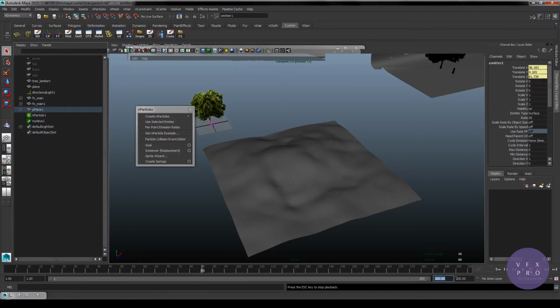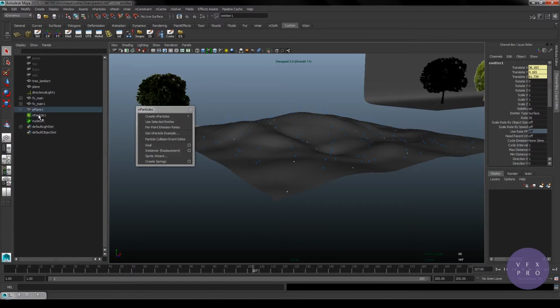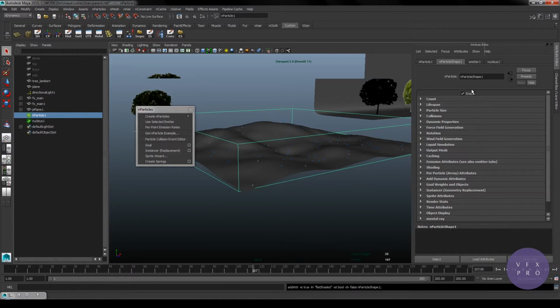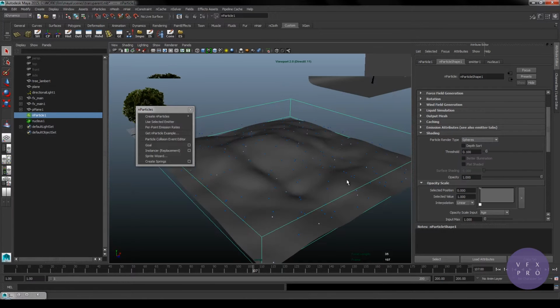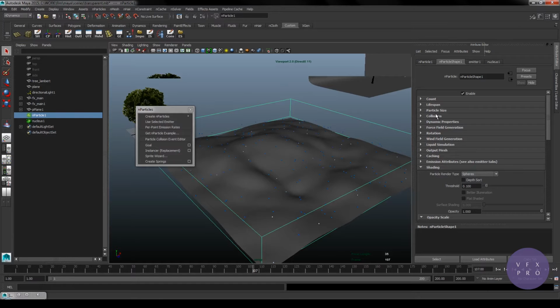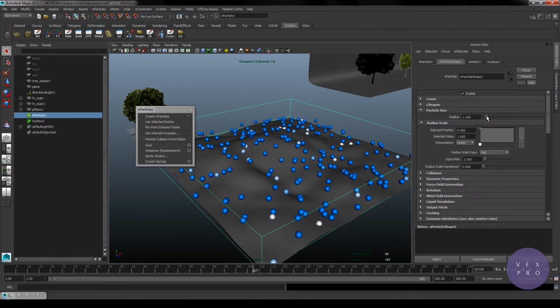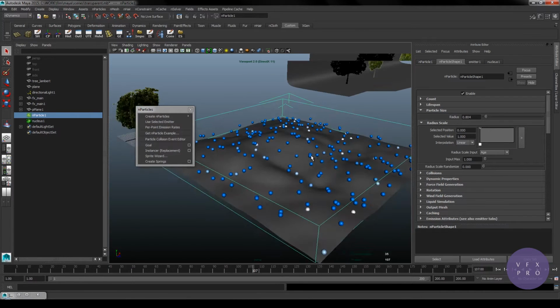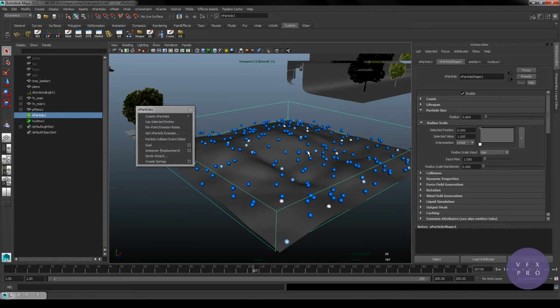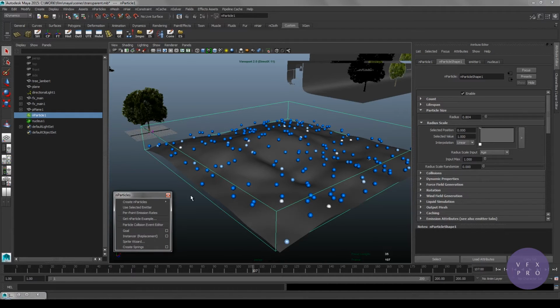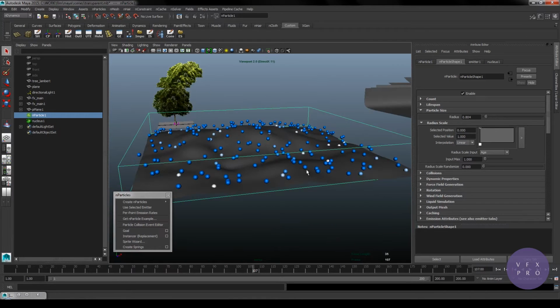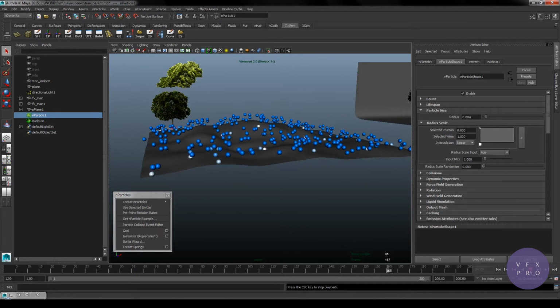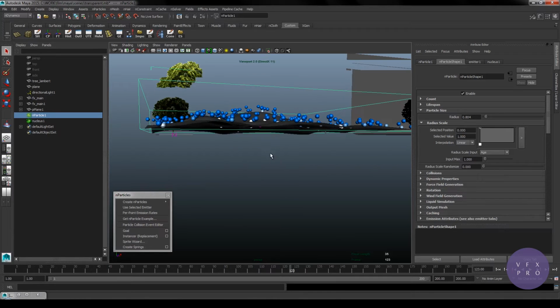Let's see what we got. So we got particles. Let's change the shading to the spheres and increase the size. Yeah. So what I'm doing, I want to get the tree where the particle is. So now if you run the simulation, you see that they're flying away.